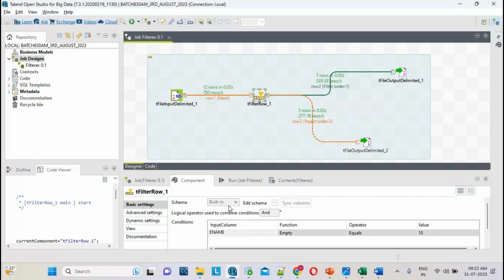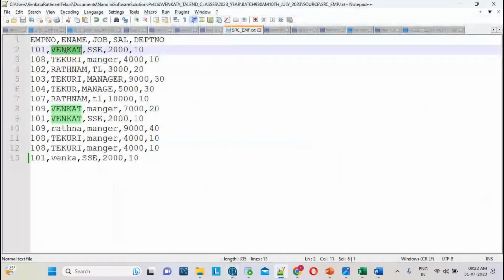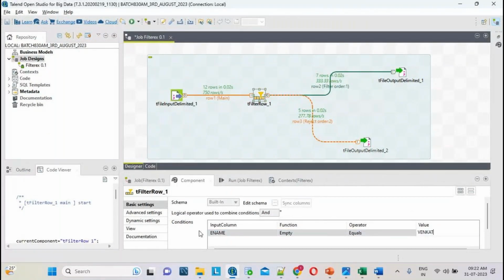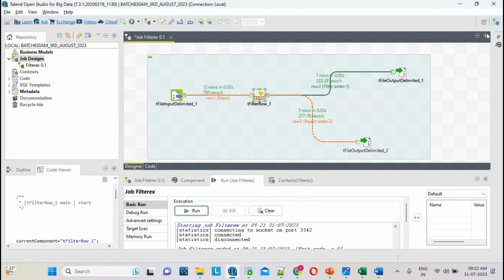Ename. What do I have to write? What value do they want? Venkat, right? Let me copy this and paste it. Is this an integer value or a string value? It is a string value, so we have to give it in quotes, guys. We have to give quotes for everything other than integer values. Now my condition is done. Let me save the job and run it.